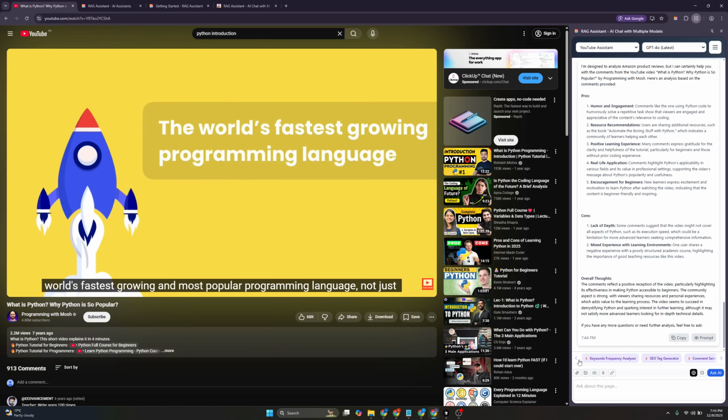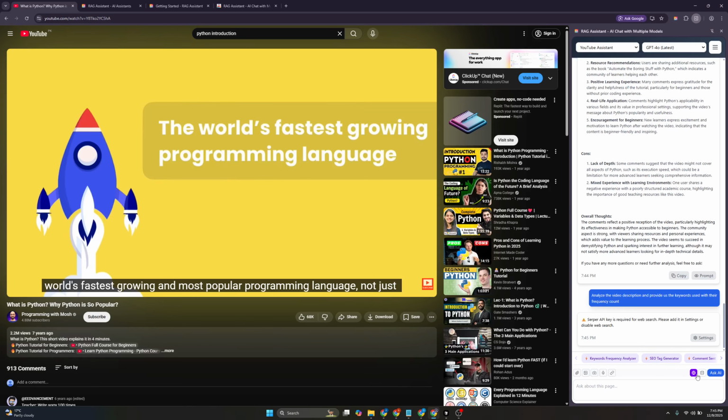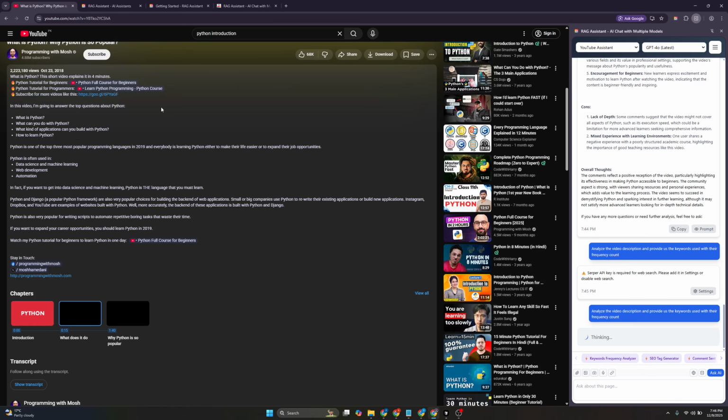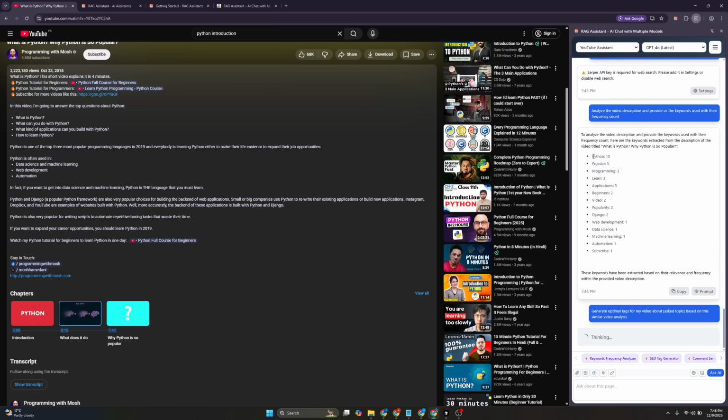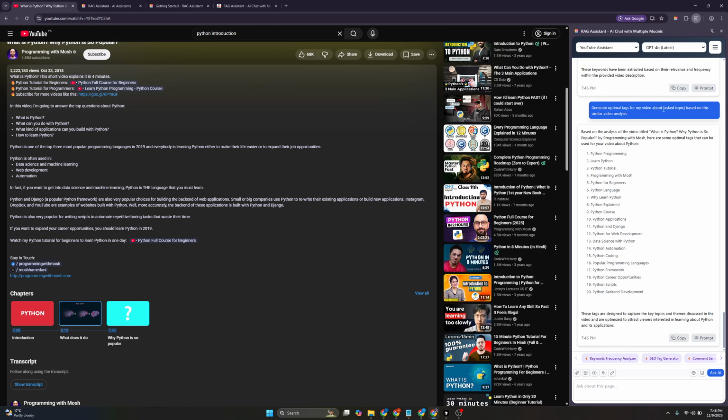So if I click on keyword frequency analyzer, it will analyze the keyword frequency. If I send it, it will analyze the keyword frequency in this description and tell me what keywords are used in the description. I also have an SEO tag generator. I can send to it. You can see this is the keyword frequency analysis for this description, showing how many keywords are related to this and this. And there you go, for generating optimal tags for SEO, these are optimal tags. You can easily use these tags in your own video.